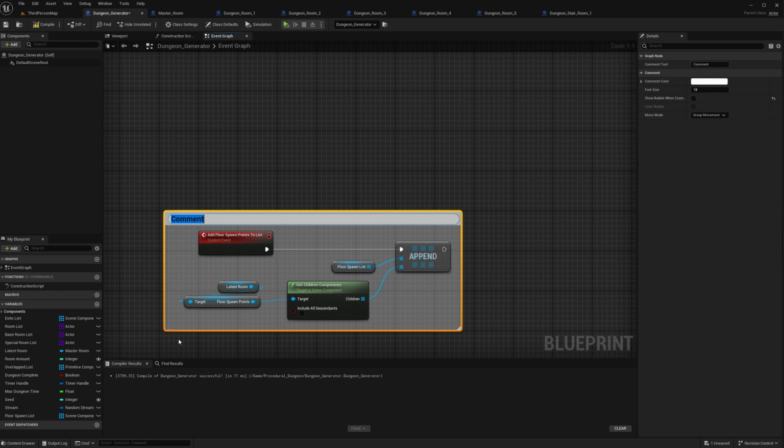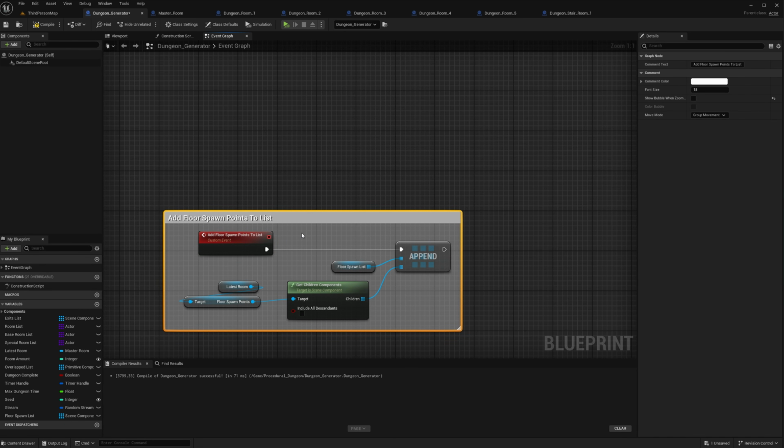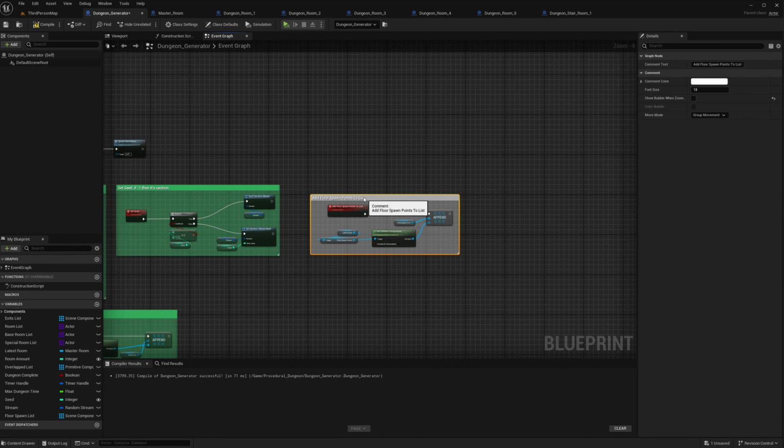Press C, call this add floor spawn points to list. I usually just call these comments the same as the event it is encapsulating, right? So now we have that event.